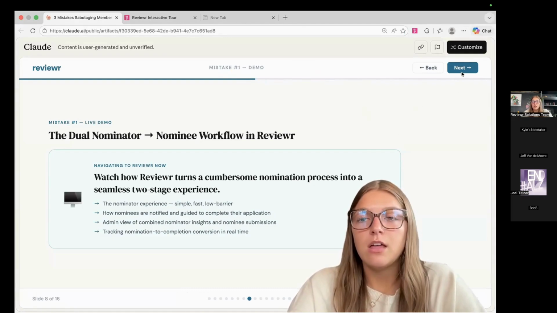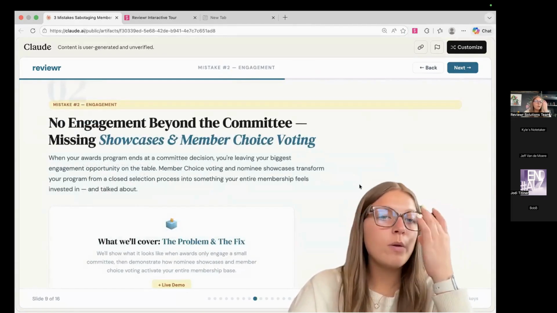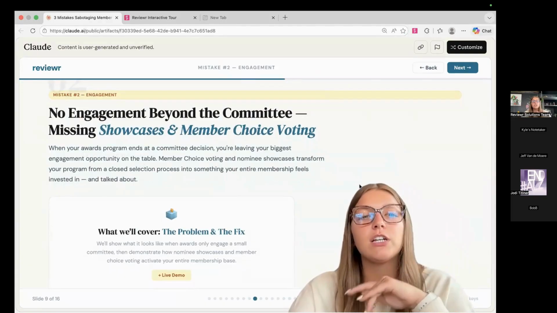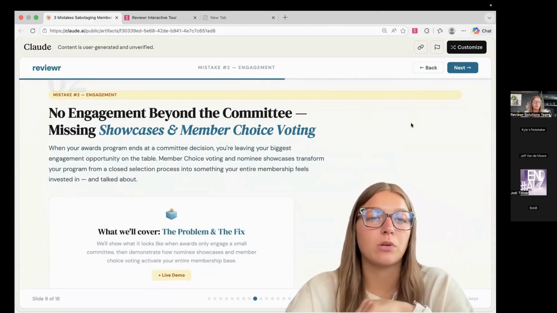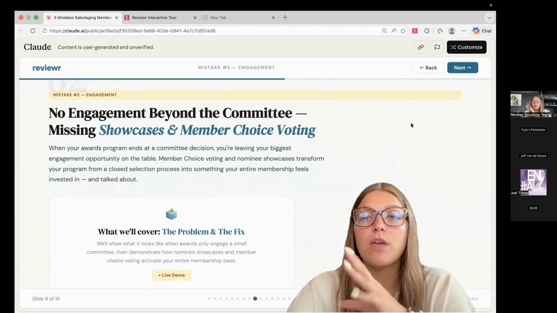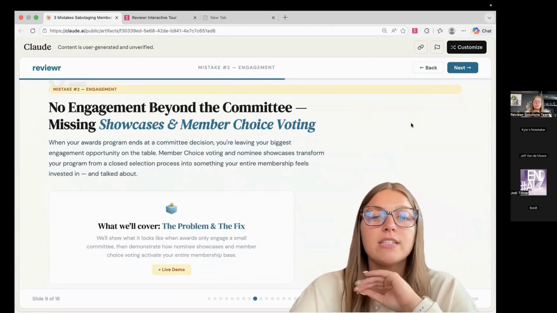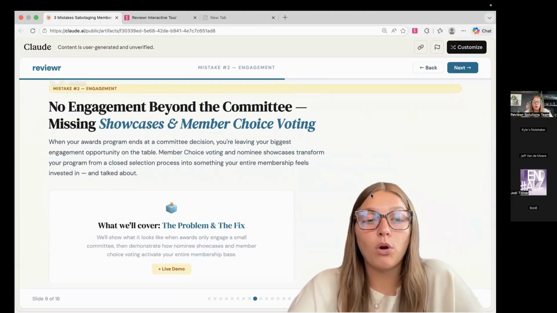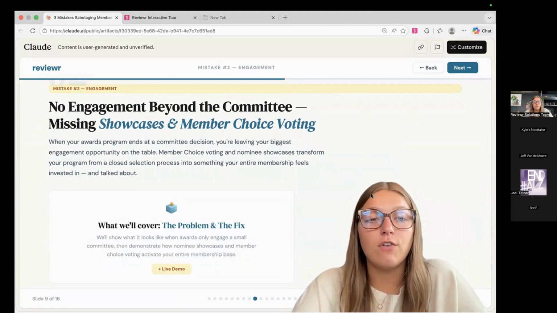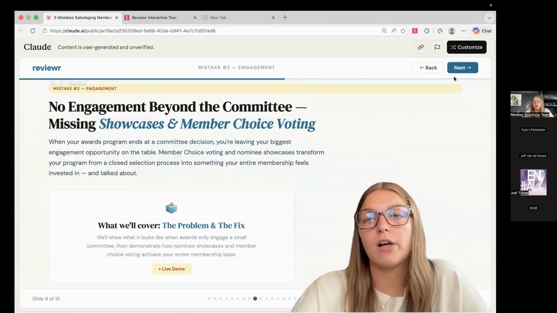Perfect. Moving right along, we will go to mistake number 2, which is your engagement. So we are not seeing any engagement outside your actual committee. Something that we have at Reviewr is called a showcase, where we allow member choice voting, which is a really great way to get more people throughout your organization involved, but then also your community as well.